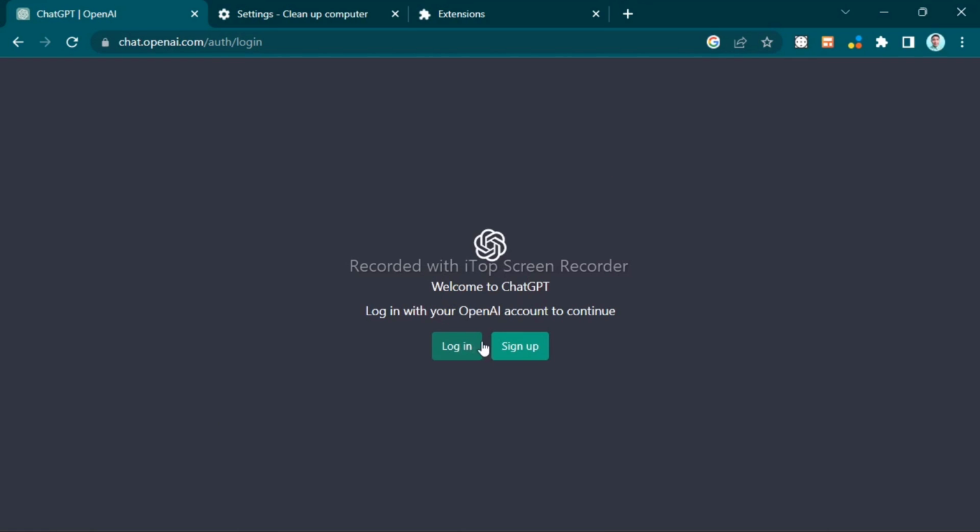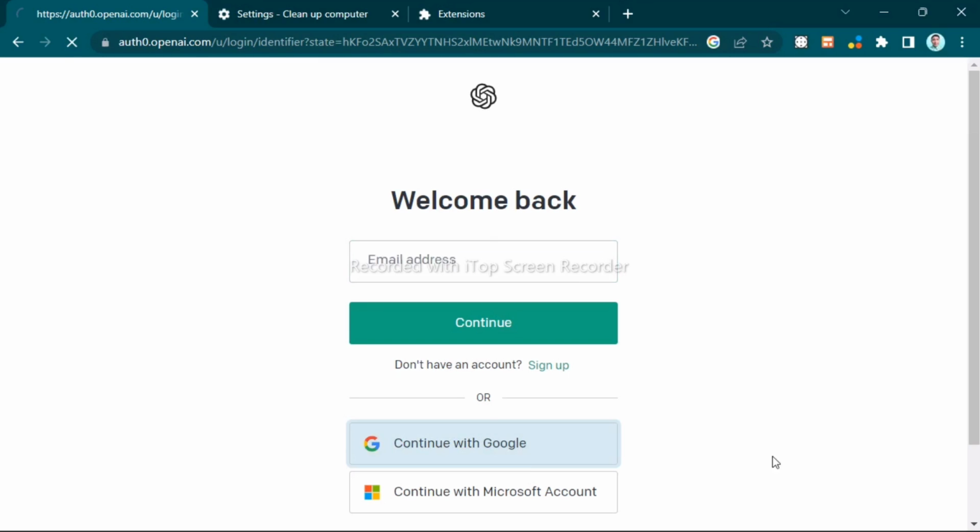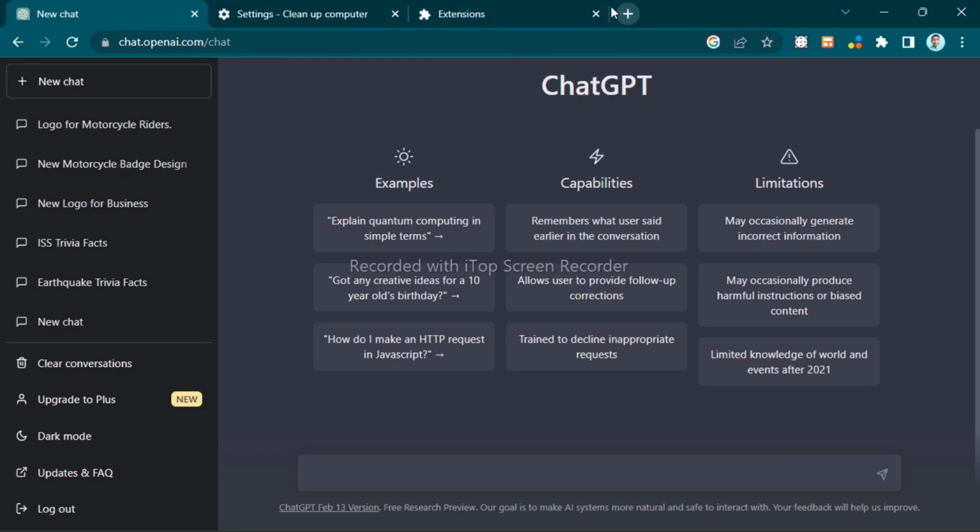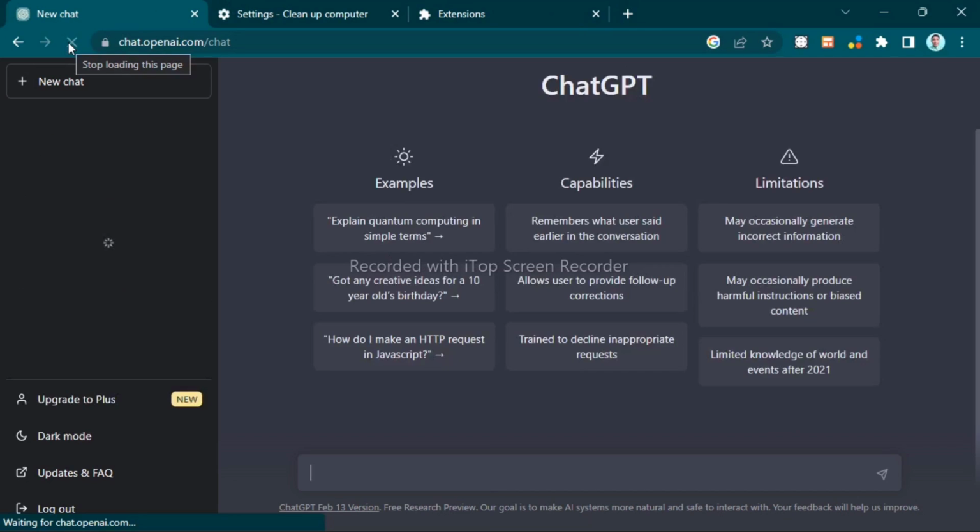Next, type your account or another account. Then, once you are on your ChatGPT homepage, after it loads, you can see on your screen that you can now use your ChatGPT. So enjoy your moment. That's all.